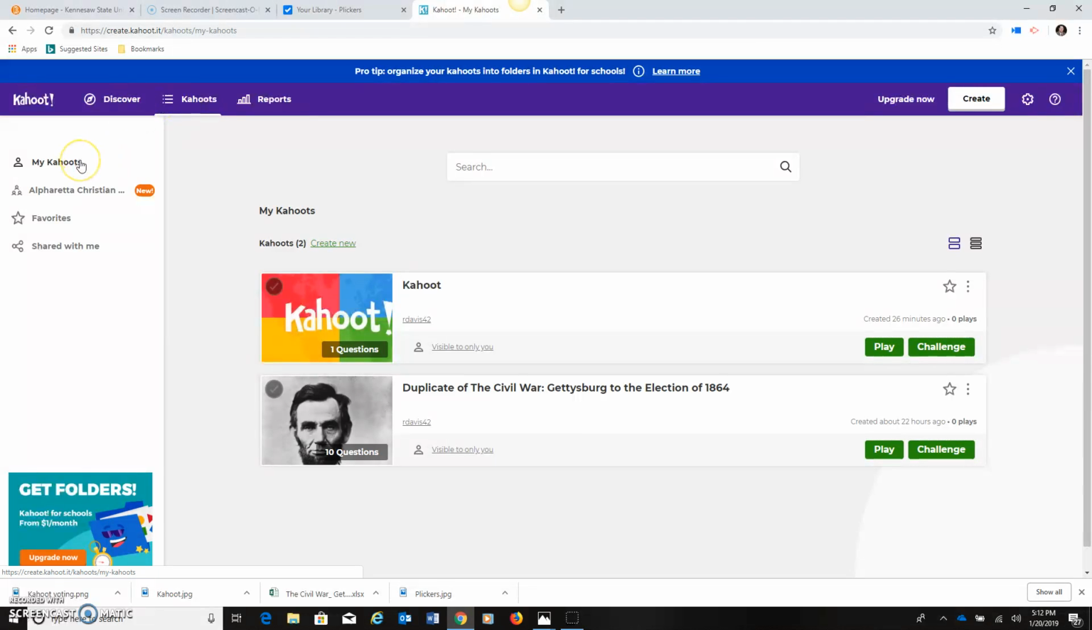And so these are in my Kahoots, and you can see I've got two that I've done here. First one is a duplicate. So I duplicated the Civil War Gettysburg to the election of 1864. I like this one, so I had duplicated it, and basically I have more options when I duplicate this. So you can see it's a 10-question quiz, and if I hit play, again, it's going to allow me to pull this up and play it. Challenge would be like a homework. Again, I can start, and it would just go to my favorites right here.